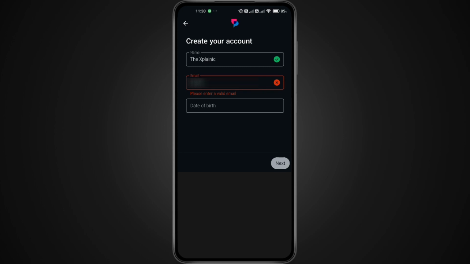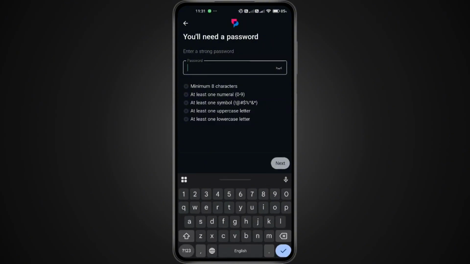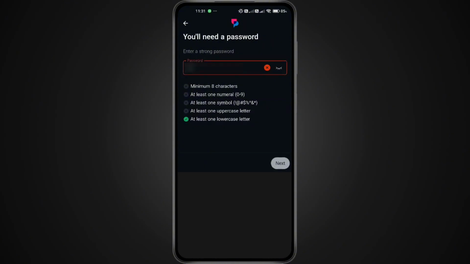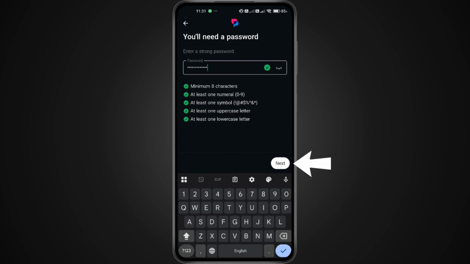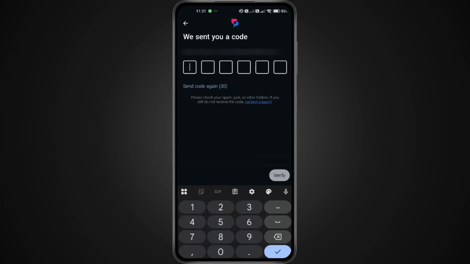Now enter the name you want to use, your email address, and your date of birth. Make sure all the information is correct, then tap Next. On the next screen, you'll be asked to create a password. Choose a strong and secure password that follows the rules shown on the screen. After entering your password, tap Next, and then tap Next again to continue.